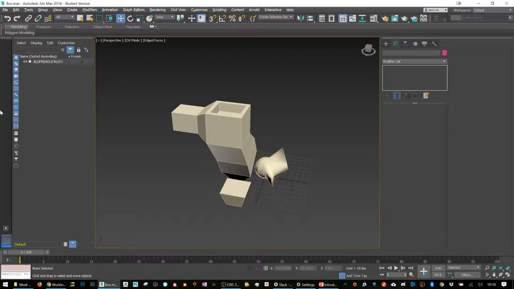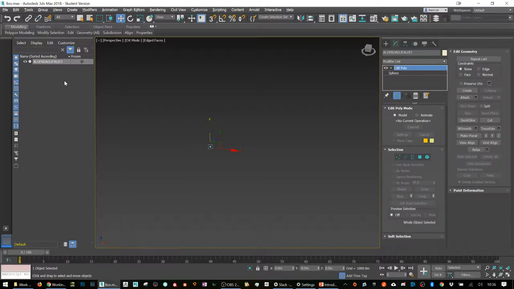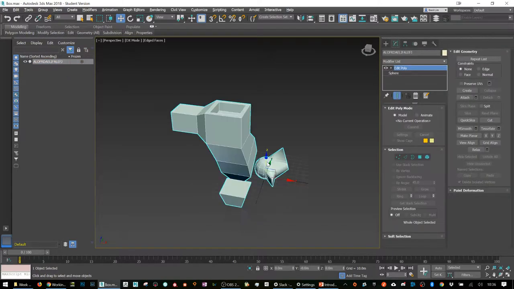Or just hit Z. Select it in the scene hierarchy and hit Z and it'll zoom in onto it. So again, if it's far away, make sure you just select it in the scene hierarchy. Z zooms. Done. Cool. Any questions before I move on?